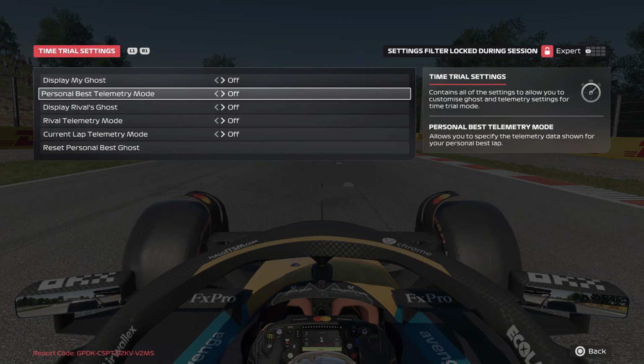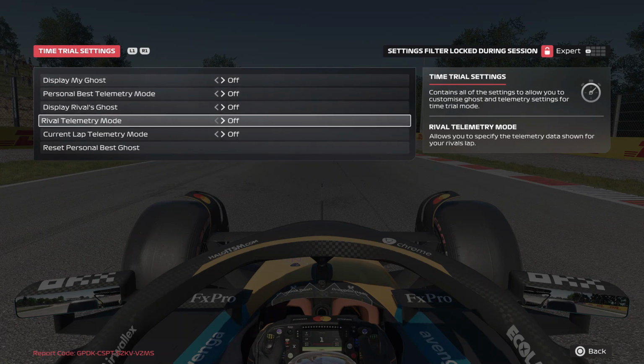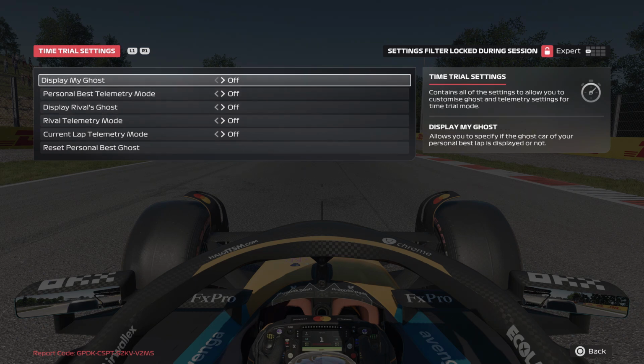So on the personal best temporary mode, where it's called, just turn it off if you don't want to get distracted, so you can improve your time in time trial and all that. This is just time trial already, so make sure you go fast on that.